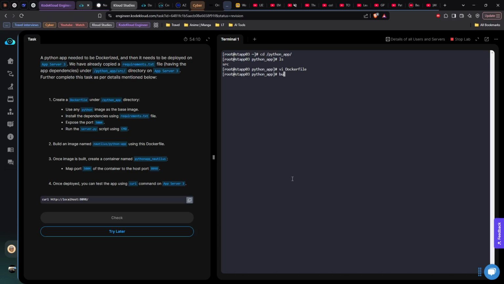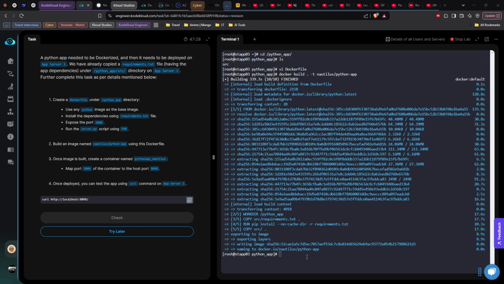So let's build this image. Docker build. Alright guys, I'm going to let this build and then I will come back after the image is finished. Alright, and we're back. As you can see, the image is completely built now.